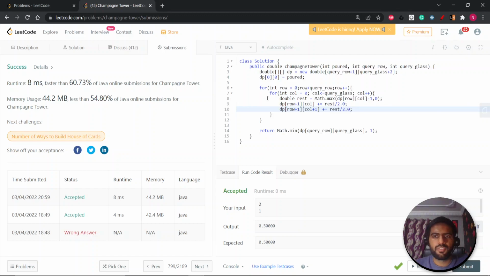The time complexity for this is n square, basically query row into query glass, and the space is also query row into query glass.